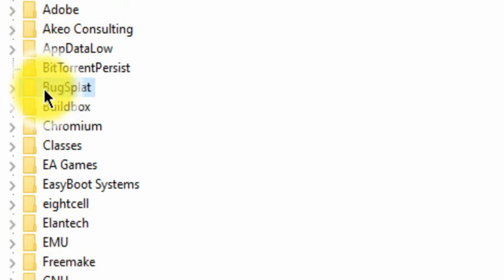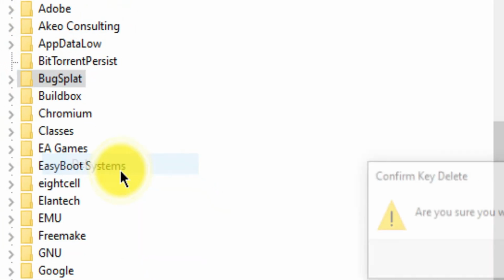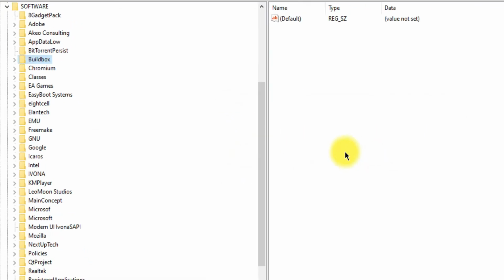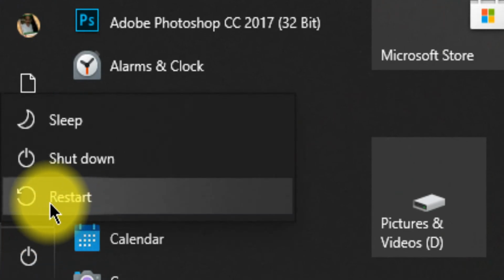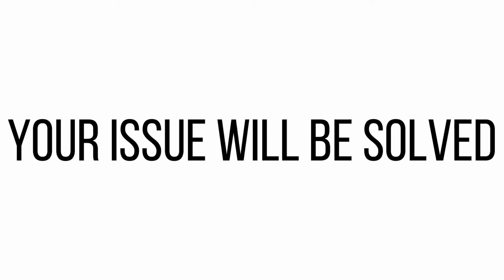Now right click on Bugsplat and delete it. After that close regedit and restart your PC. Your issue will be solved.